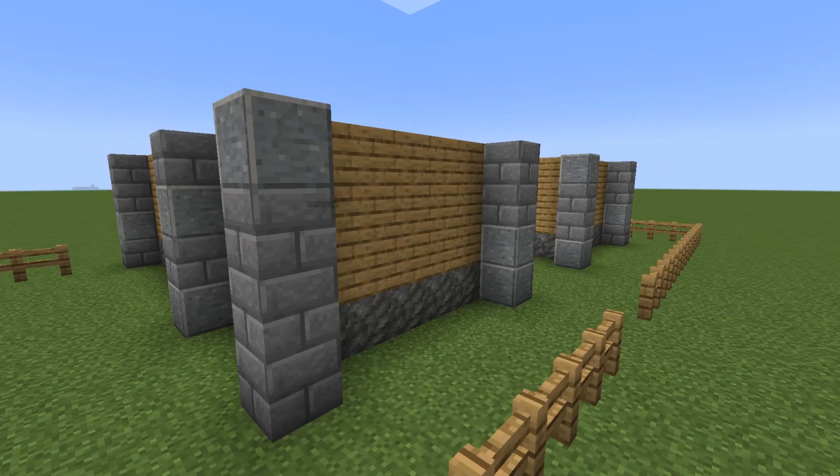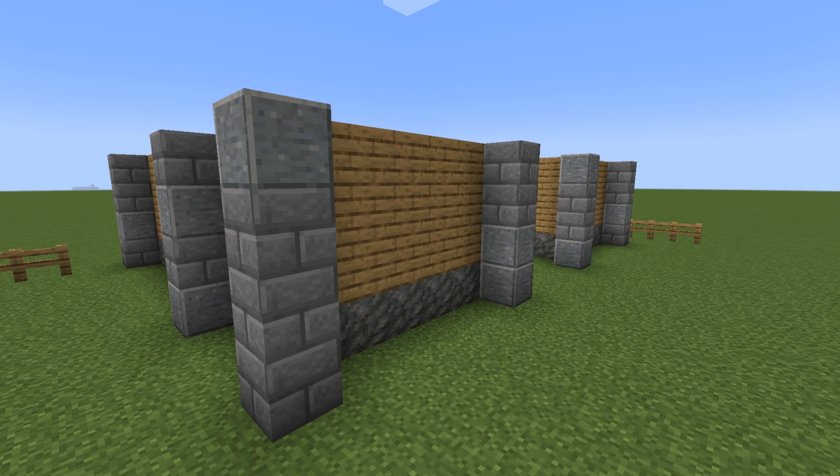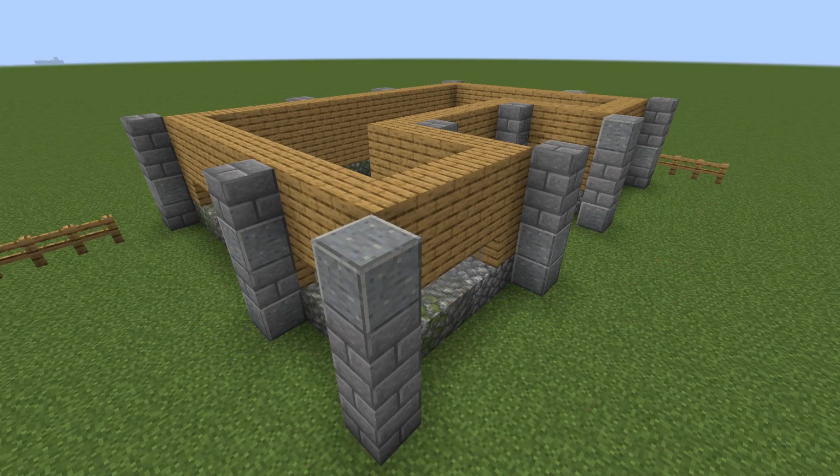Now, it's time to add something that grounds it a bit more, so we're adding in some tuff around the bottom, and we're actually texturing that as well with some mossy cobblestone, some cobblestone. The cobbled deepslate didn't look so good, so I chose not to use it.